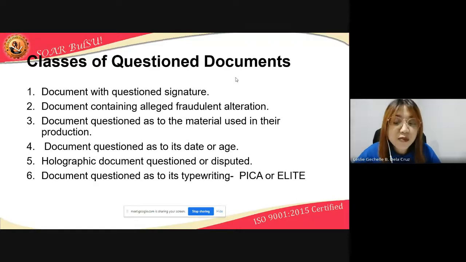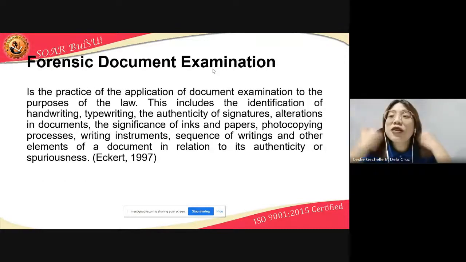Okay. Katulad ng birth certificate. My birth certificate is typewritten. Kaya kahit yung PSA copy ng birth certificate ko, na typewritten siya pero scanned. Yan. Okay. So, forensic document examination.